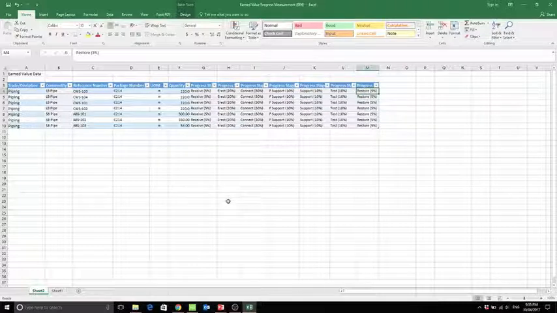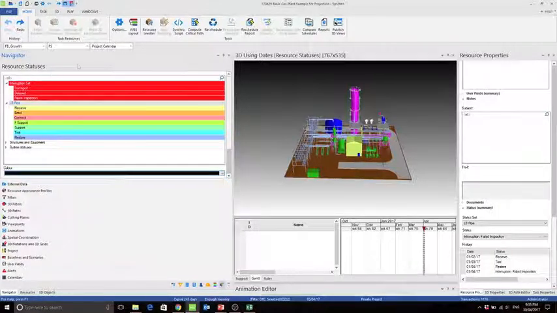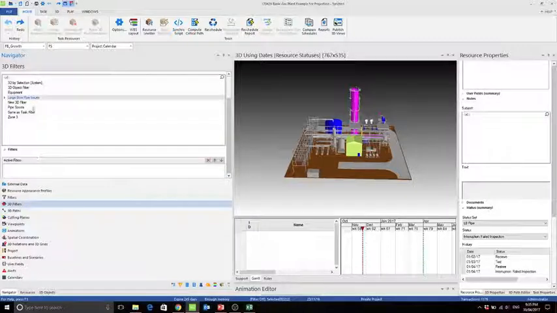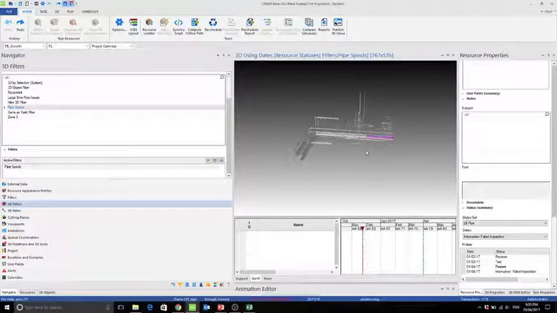So the way that we can visualize this in a 4D model is by using the resource status function in Synchro. What this means is that the resource status can be visualized using a color. So if something is received, it will be yellow; erected, it will be orange, and so forth. We will show this by taking the timeline back to December, and we will also filter out just the pipes. So we'll do that by activating a filter to just see the pipes.